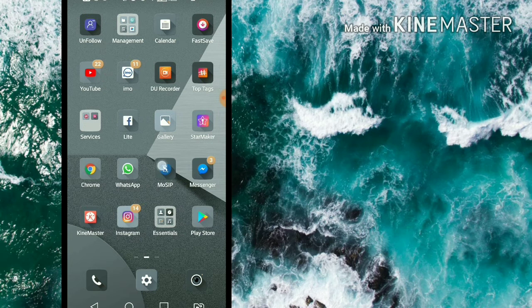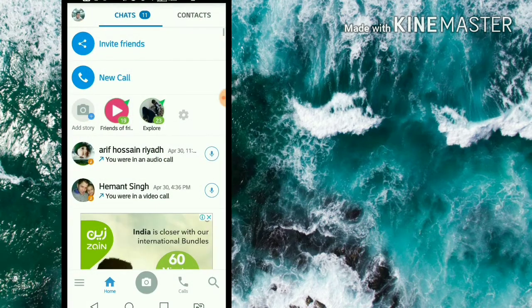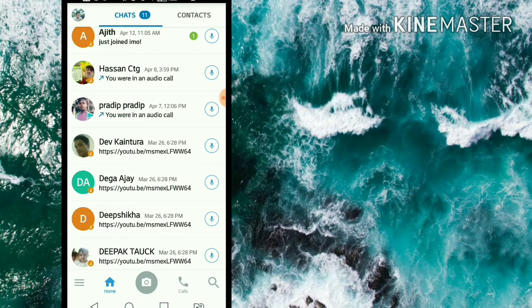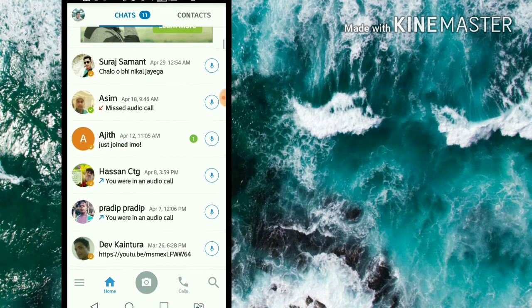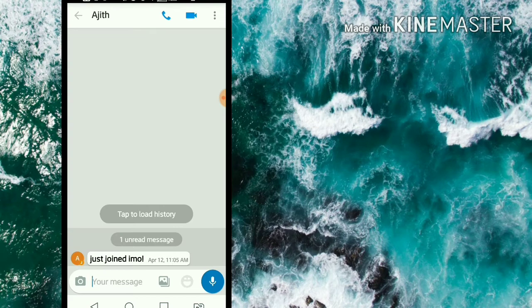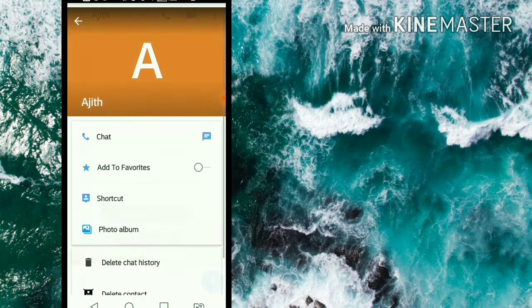Here we'll open our IMO. Please click on the IMO, then scroll down, then choose the contact you want to block, then click on the contact. Yes, we'll choose Ajit. You can see, click on the name Ajit, and it will come like this.